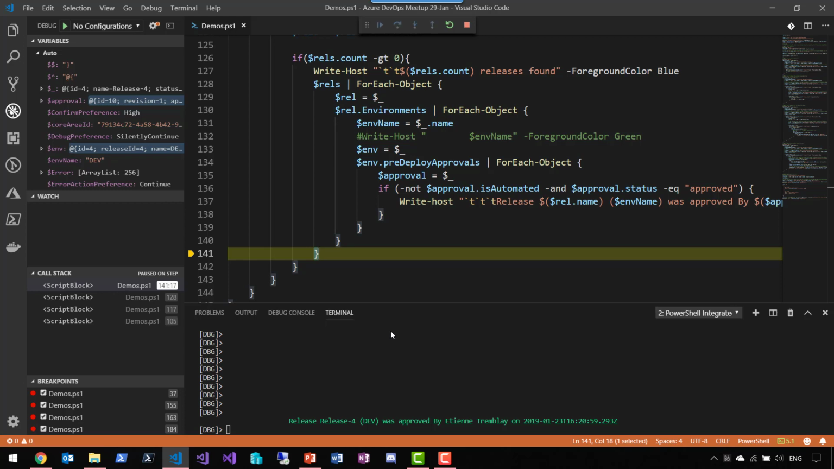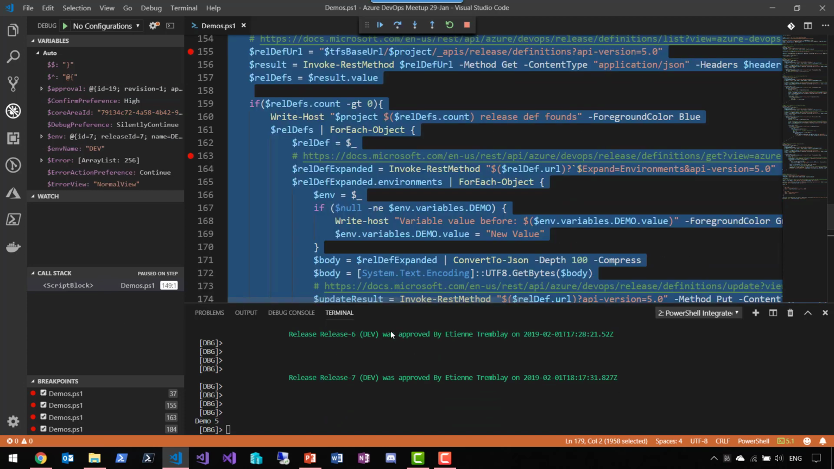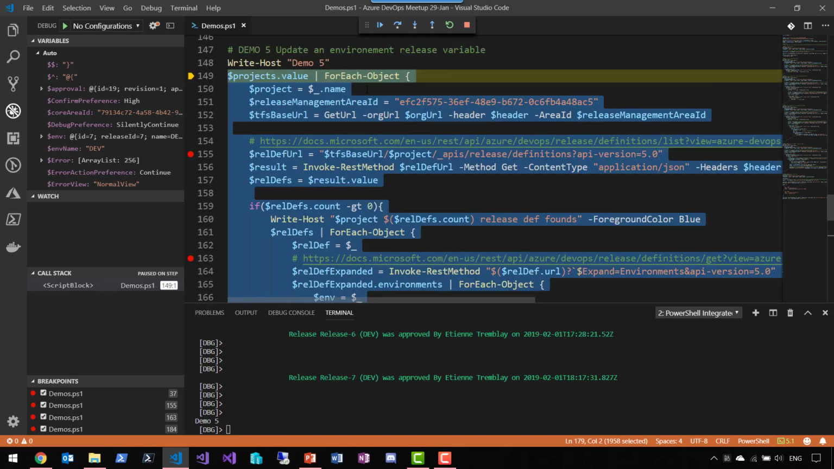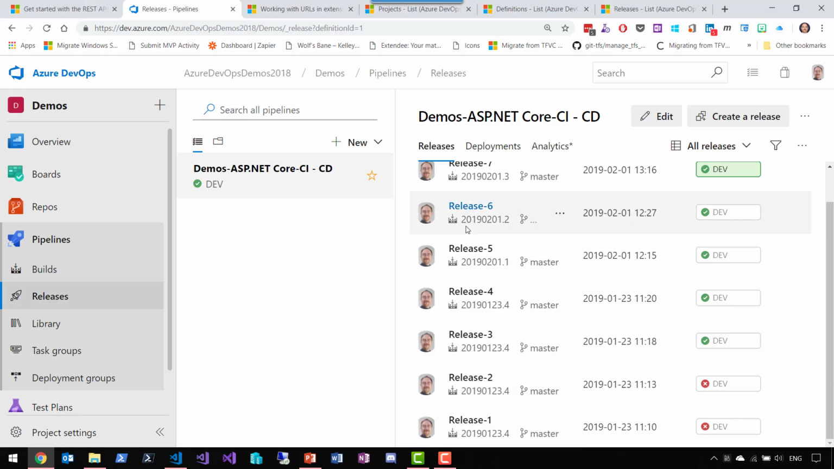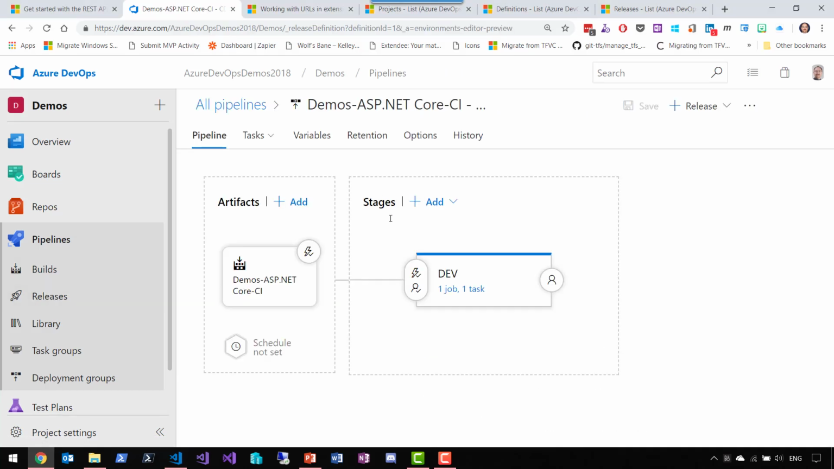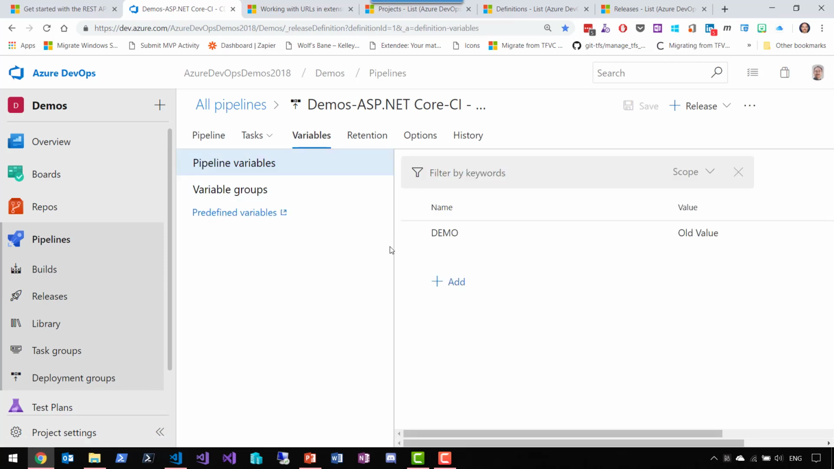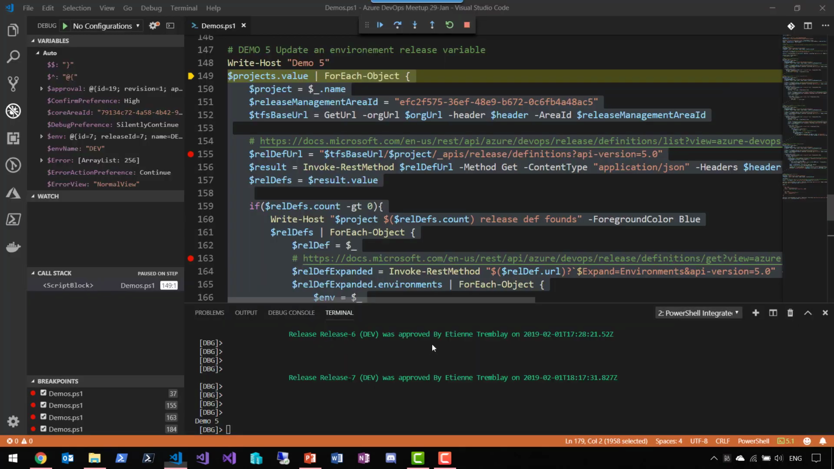So we'll keep moving. We'll go to our 5th demo, and our 5th demo essentially is we're going to update a release variable in our release. So if we go to our release and we edit it, we'll see here that this one has some variable, and the first variable is called demo, and it has a value called old value. So we'll modify this value to be another value.